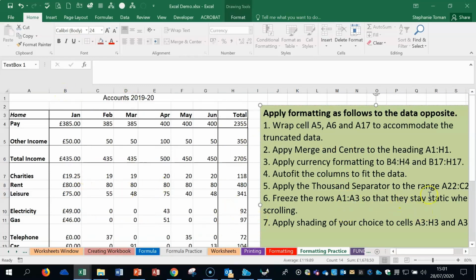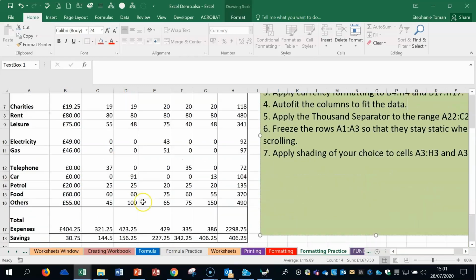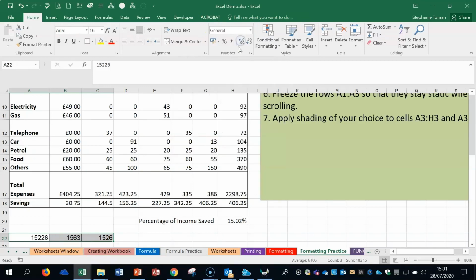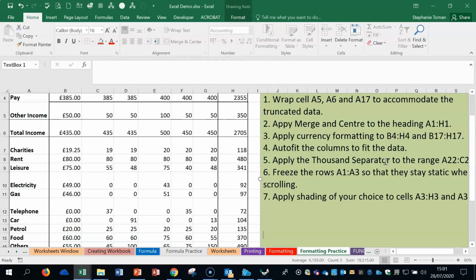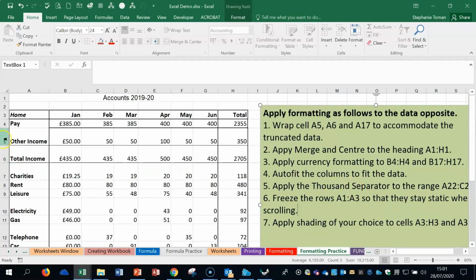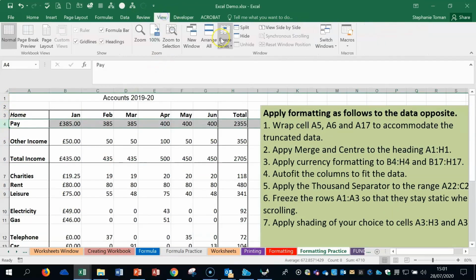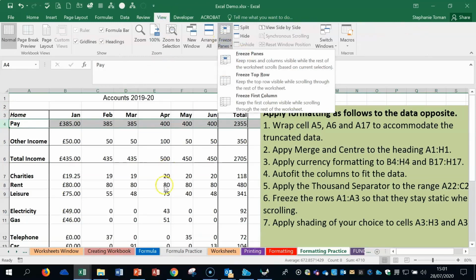Do you remember the thousand separators on A22? Got it here. Do you remember that? Little columns fit, if I put them back to general, and then you apply it, you can see the difference there. Freezing rows, remember if you're freezing A1 to A3, you go below A3 and then you can go into the View tab and you can freeze panes.